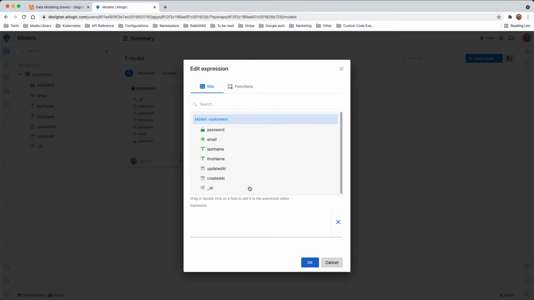When I click on the FX icon here, the expression editor opens, and I automatically see the fields of the user object that I'm currently modeling. So what will be the full name? It's basically the first name of our customers plus a space and the last name. That's how we model string concatenation, or text concatenation, in Altogic.